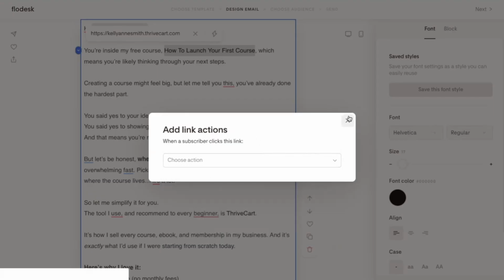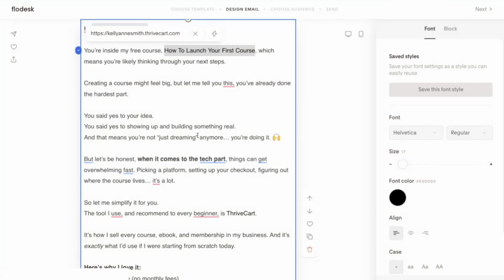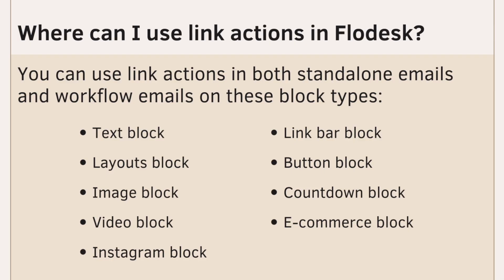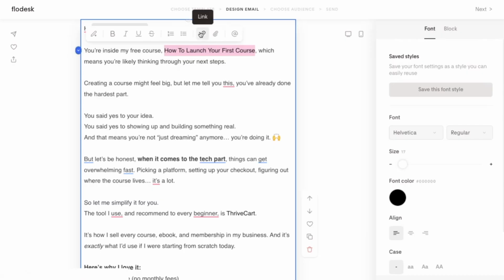So what we're going to do is in an email, you can do a link action on a text block, a layout block, image block, video block, Instagram block, link bar block, button block, countdown block, and e-commerce block. What they are is a way that you can automate how someone goes if they click on that link or that image or the Instagram block, any of that. Here's what we're going to do.